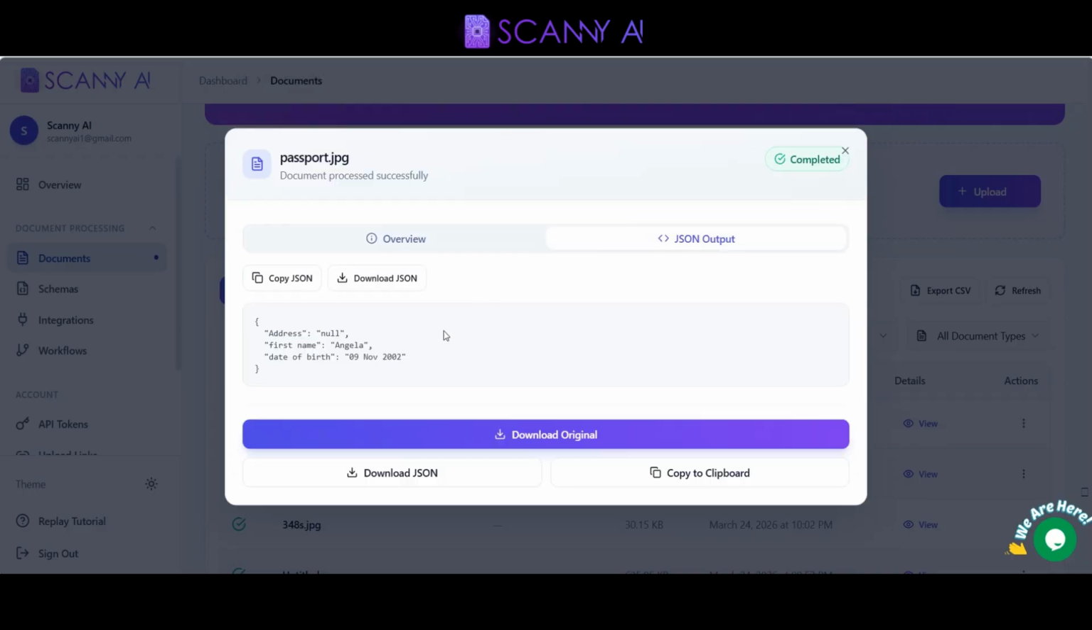Here, you can see the extracted data. For example, the address is null, which is correct because it doesn't exist in the document, while the first name and date of birth are correctly structured.